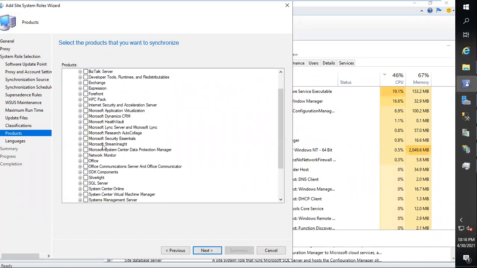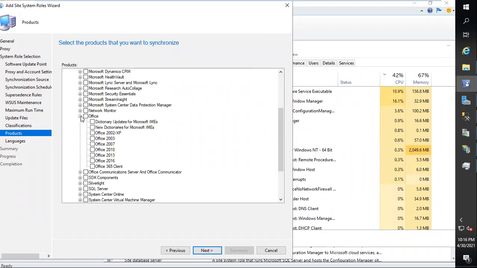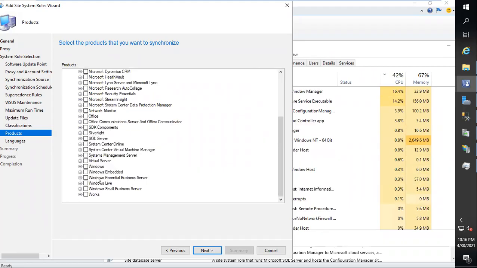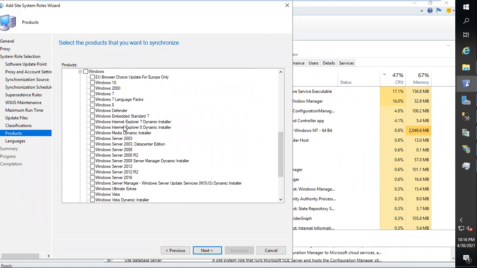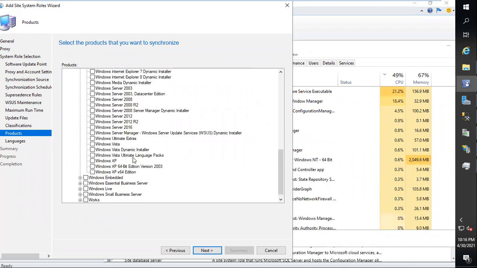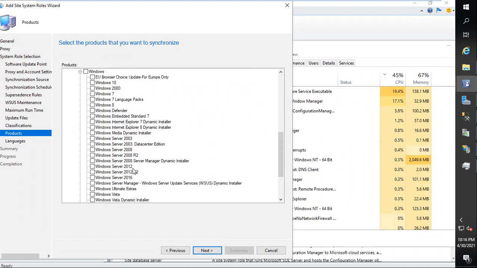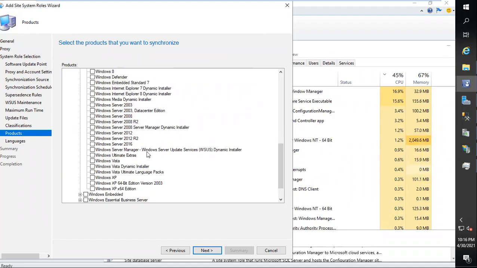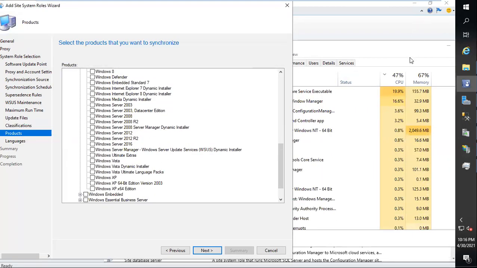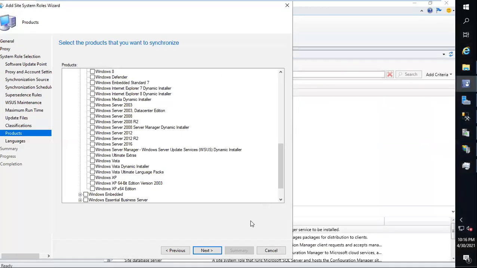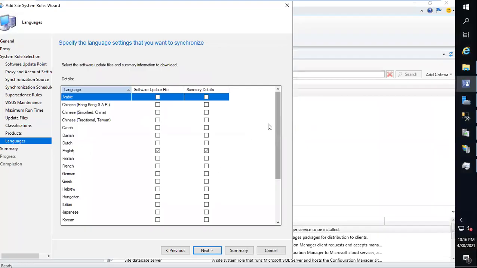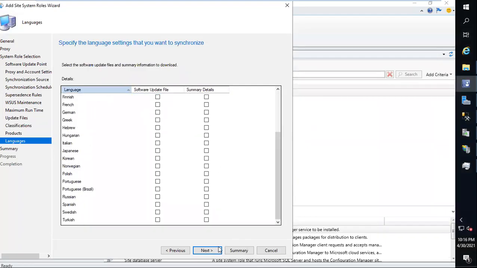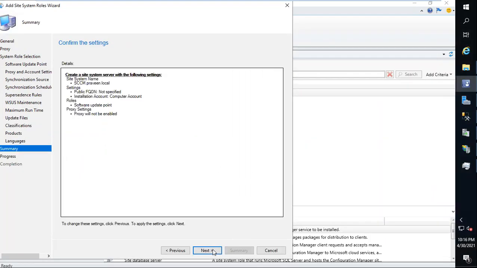Okay. Check in Office. Any products selected? No. Check in Windows. Any products selected? Do you see 2019 server here? No, because by default you won't get all the products. First sync, you need to uncheck all the things. Click on next. Check the language, whatever you want. Then hit next. Hit next.